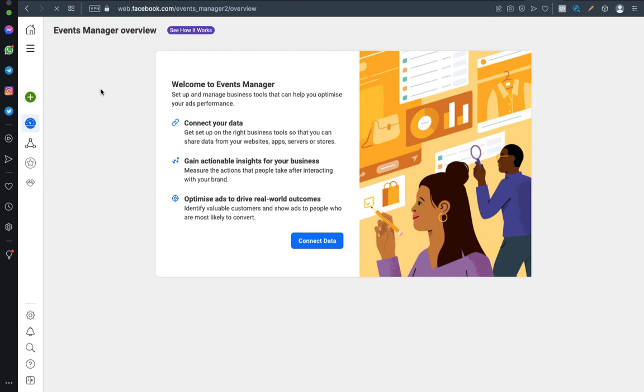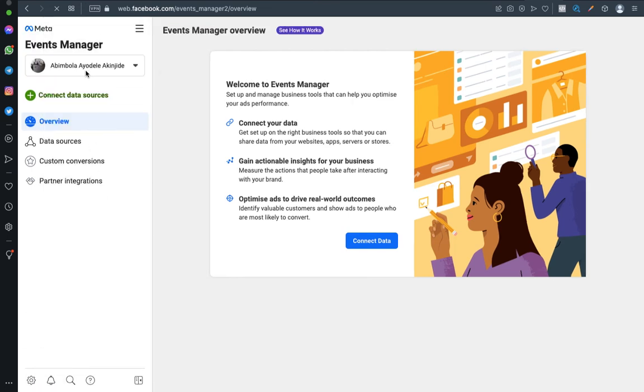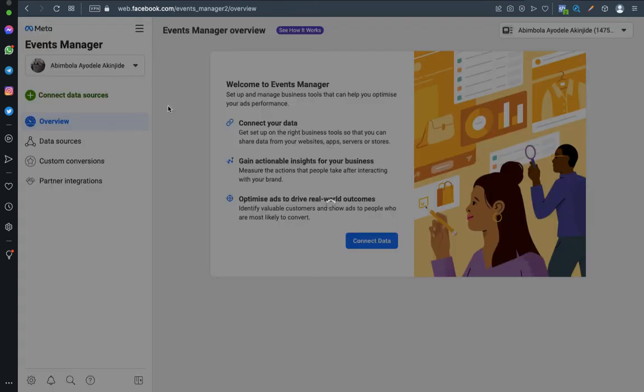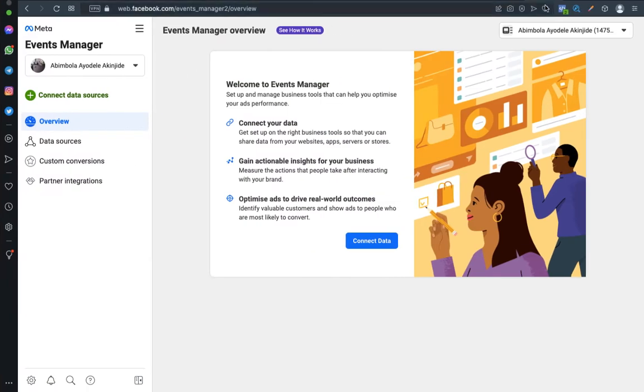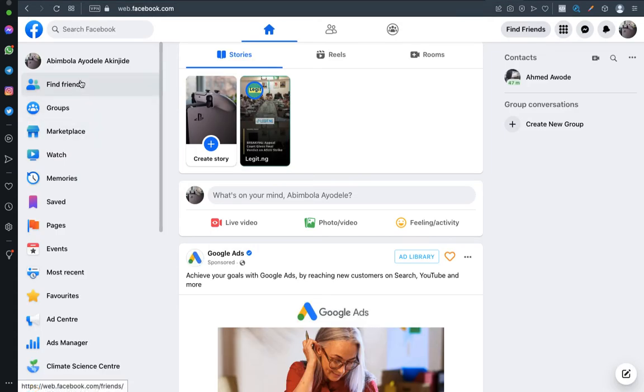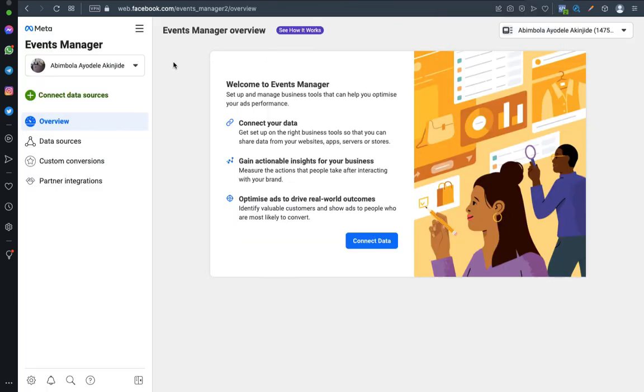So this is the personal ad account Events Manager environment, which is for this Facebook profile account, SUBSTTTON. You can see it here. This is the Facebook account, SUBSTTTON. So now this is the Events Manager environment. Now I'll be using another account to show us how to get to this particular environment, so you can know how to navigate your way.